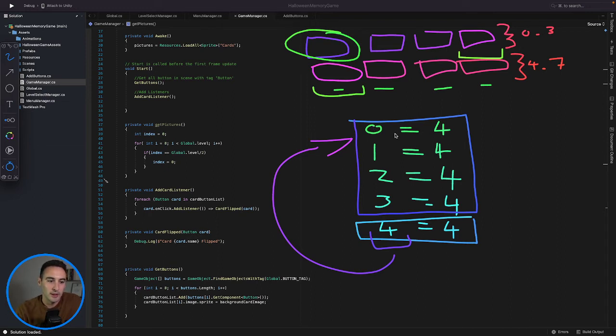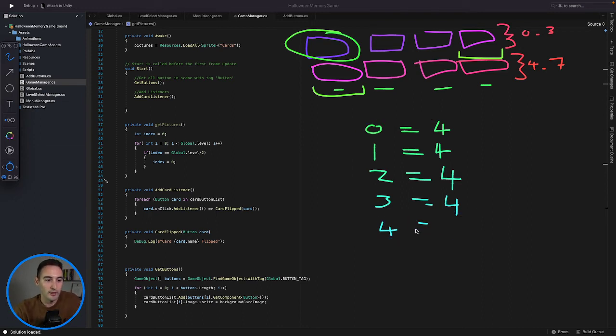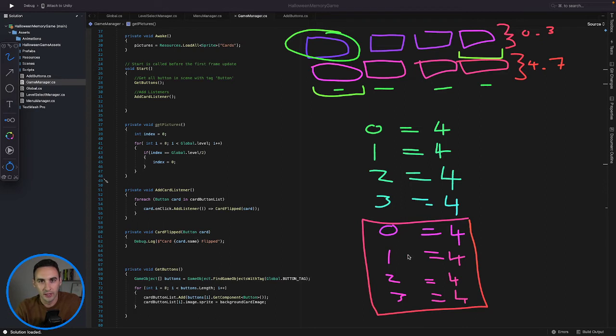So when this eventually does work, at the end we have 0 equal to 4 again, and then 1, 2, 3 is equal to, like that. So by the end of the code that gets run, we have one stack of our 4 different cards, and then we will have another stack of the same 4 different cards.